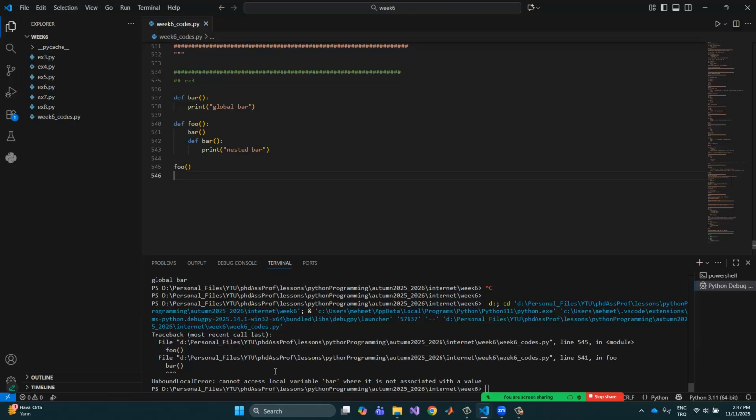See, in this case, it cannot access local variable bar where it's not associated with the values, which means that the same rule for given variables is applied on functions also, okay? And also if we call the bar in here, this bar is also a global error, and error, okay? And also this one is an error.